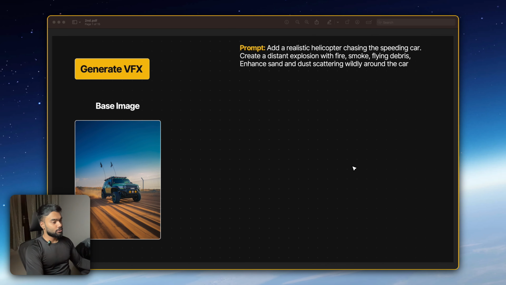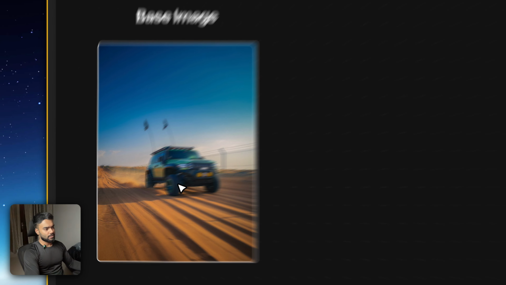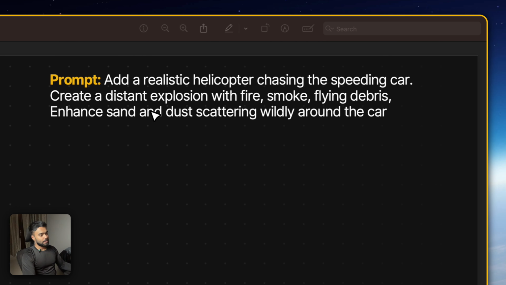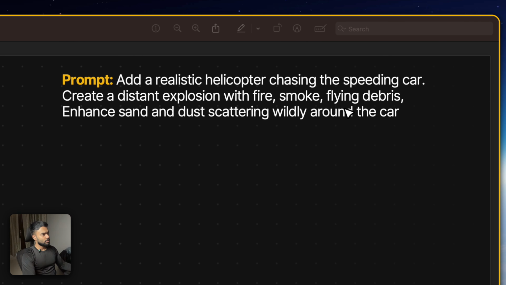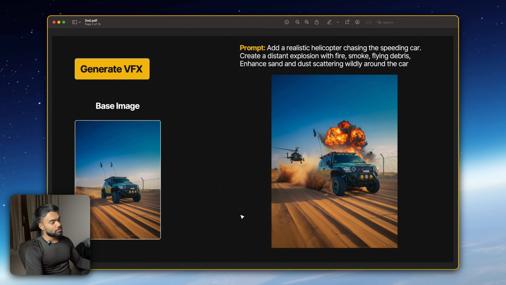Alright, next use case is VFX generation. I uploaded this base image of a speeding car and added this prompt. Add a realistic helicopter chasing the speeding car, create a distance explosion with fire, smoke, flying debris, enhance sand and dust scattering widely around the car. And suddenly, your simple photo turns into a Hollywood-style action scene. You don't even need After Effects for it.